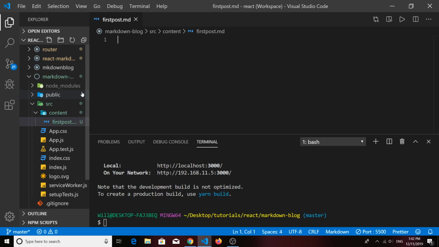Now, if you're familiar with making blog posts in Markdown, and say you've used something like Jekyll, then you've added front matter to your file. What this does is it gives you your blog post metadata. For example, the title, and we're just going to call this good, and we'll give it an author.